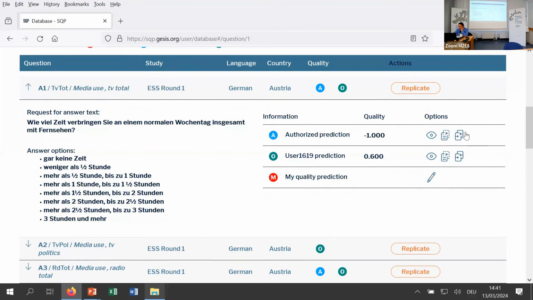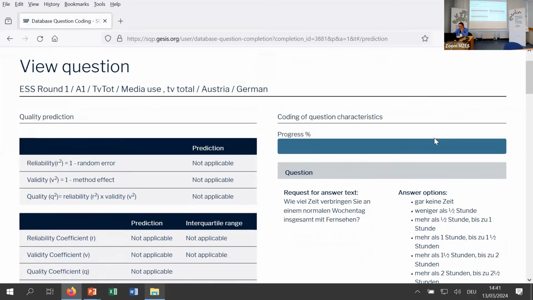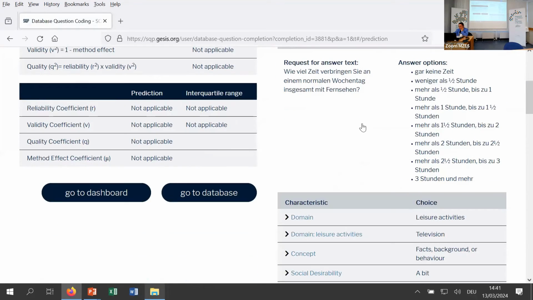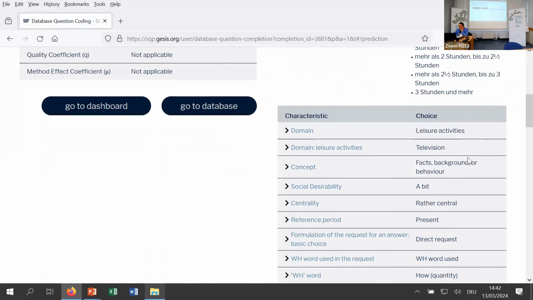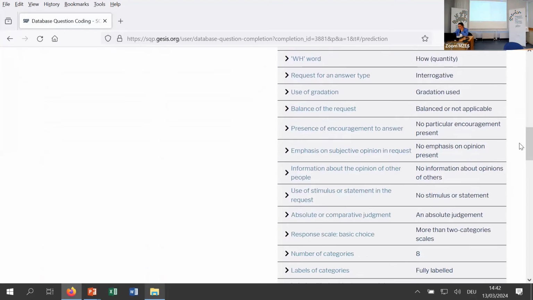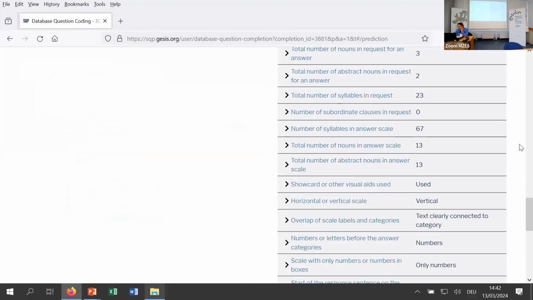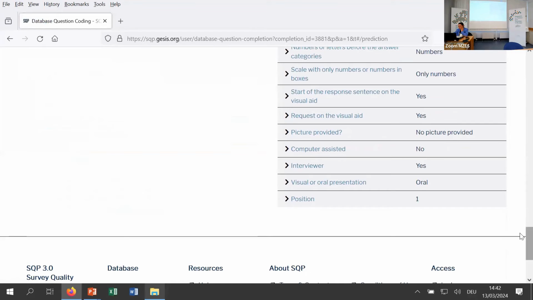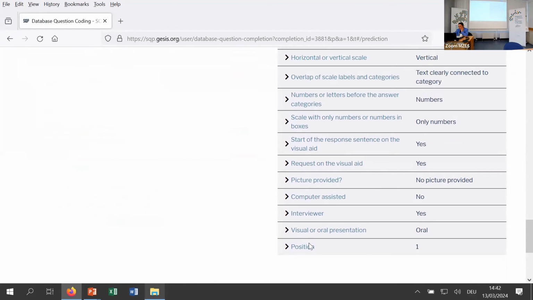You see here on the side a few other icons. The eye, when you click on it, will show you again the question with the answer options, and then everything you have here, I'm scrolling down for a moment just for you to see, are all these different characteristics that I talked about earlier, and their particular coding. The question was called A1, was from the European Social Survey. It also is position number 1 in that particular questionnaire.